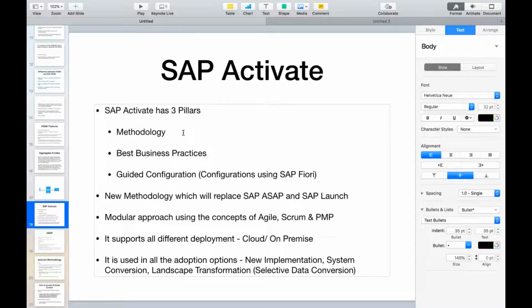Then the last one is guided configuration, which means using SAP Fiori, you can perform the configuration. In case of on-premise, you still have the option of SPRO and the Fiori-based configuration. But in case of cloud, just remember there is no SPRO. SPRO is only available with SAP. The customers can only adjust their configurations using the Fiori apps.